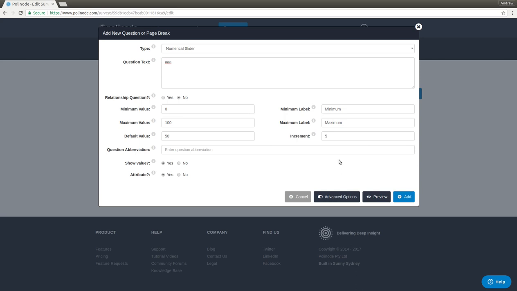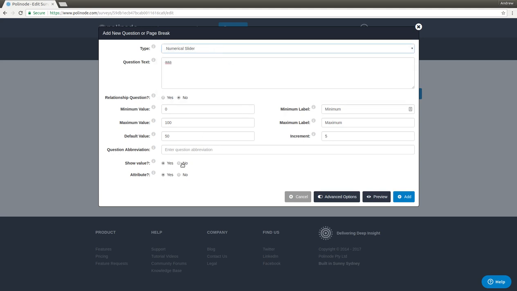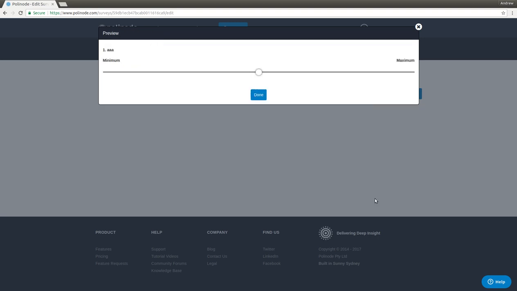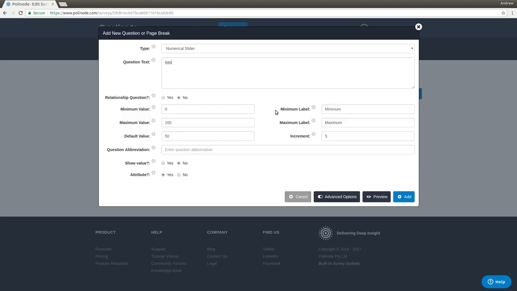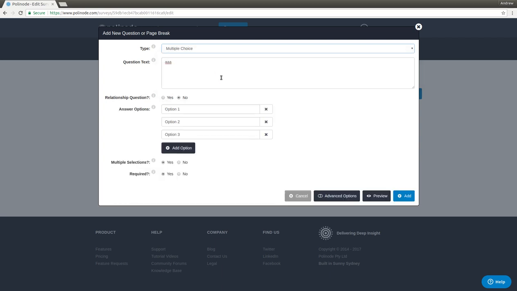And there are advanced options for that slider as well. It has the same advanced options as the text box question, except that we have this additional show value. So if we have this as no and we preview, now we have a slider, but there's no actual value above that. So sometimes you won't want to show an actual value, but rather just the slider. So that's numerical slider. And then multiple choice is as you would expect.